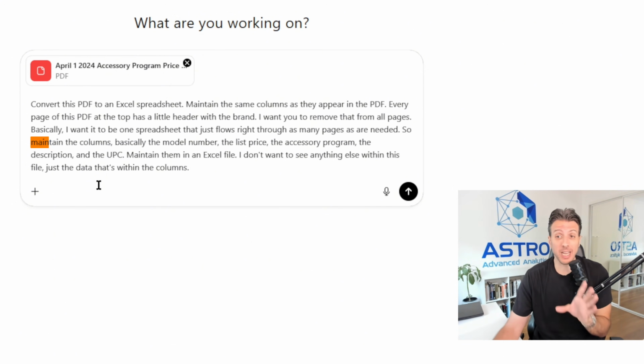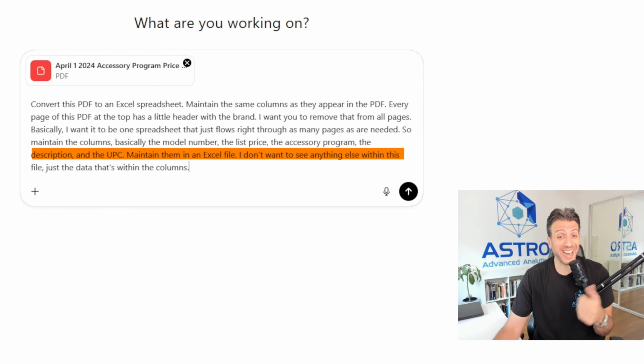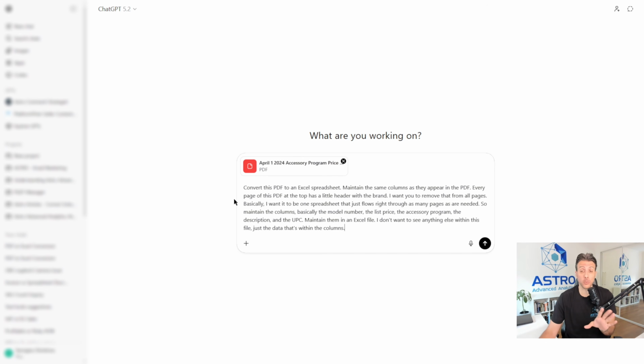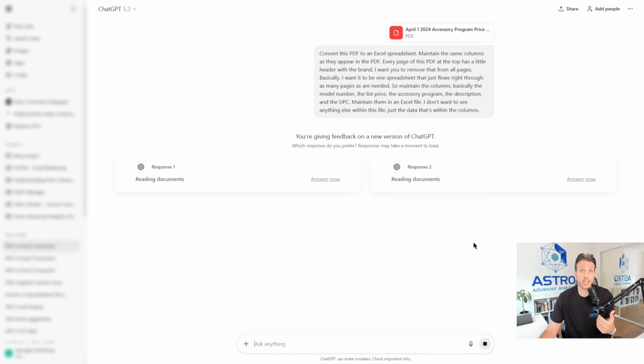So maintain the columns. Basically, the model number, the list price, the accessory program, the description, and the UPC, maintain them in an Excel file. I don't want to see anything else within this file, just the data within the columns. So this is the prompt I'm going to give it. Now I'm going to go ahead and hit enter, and I'm just going to wait for that to process.